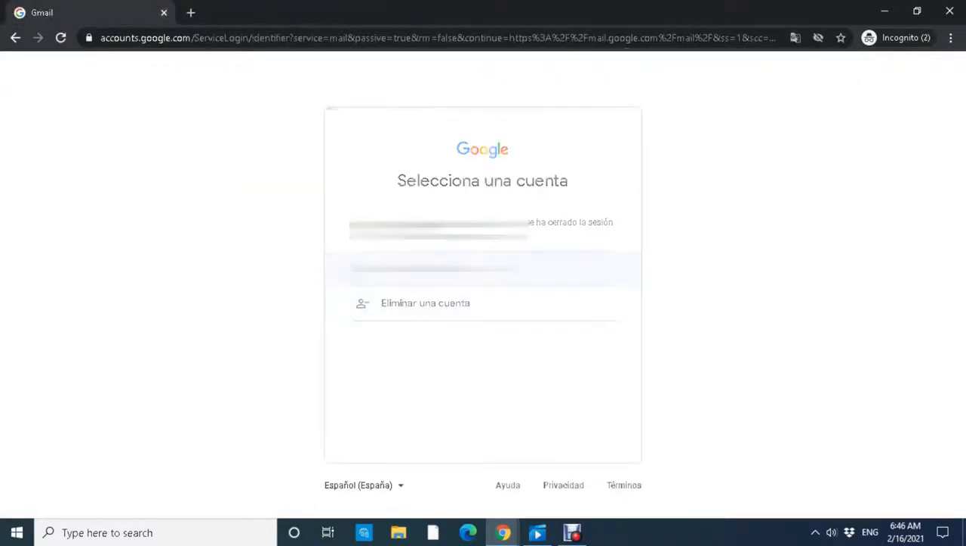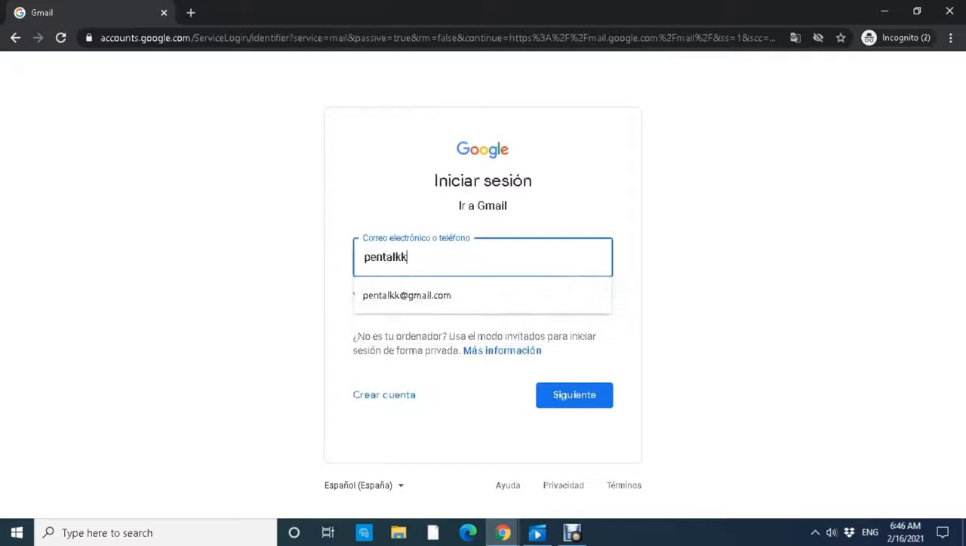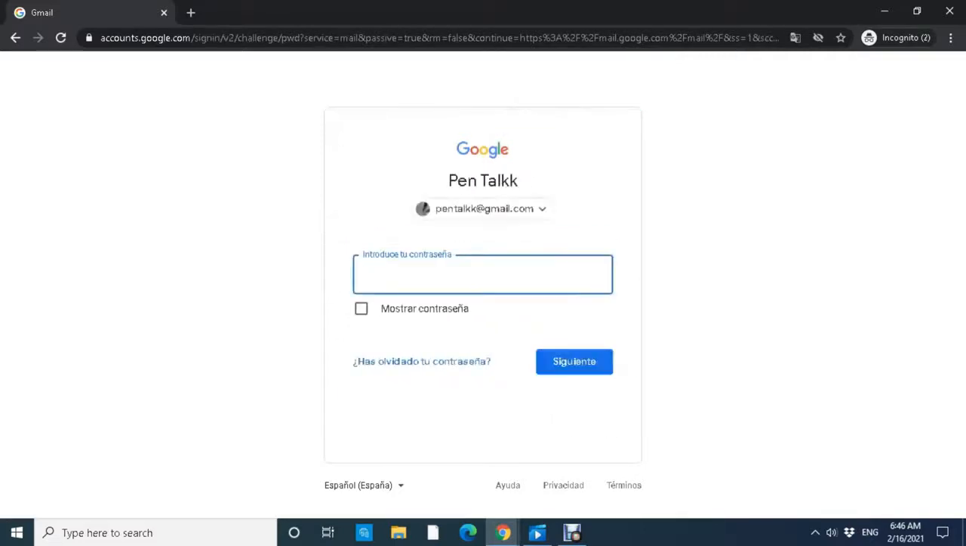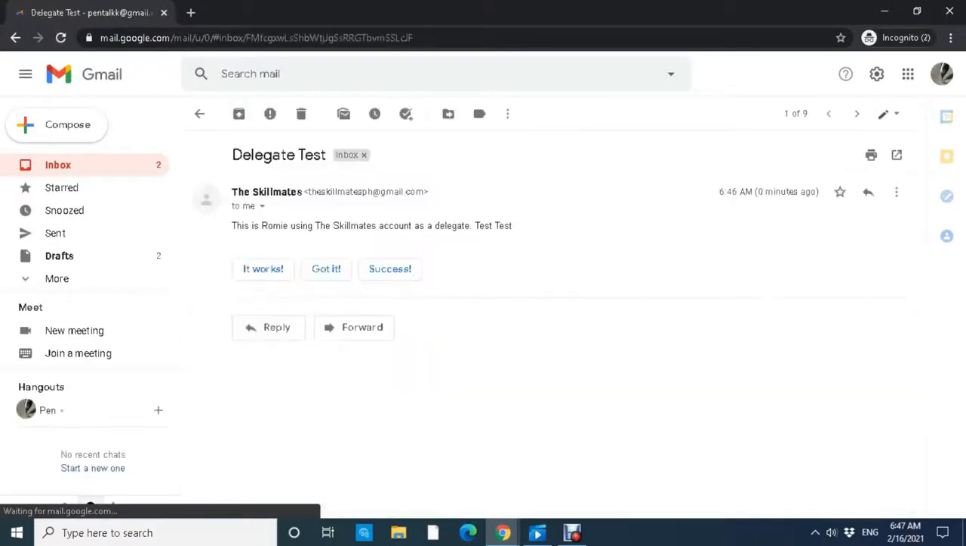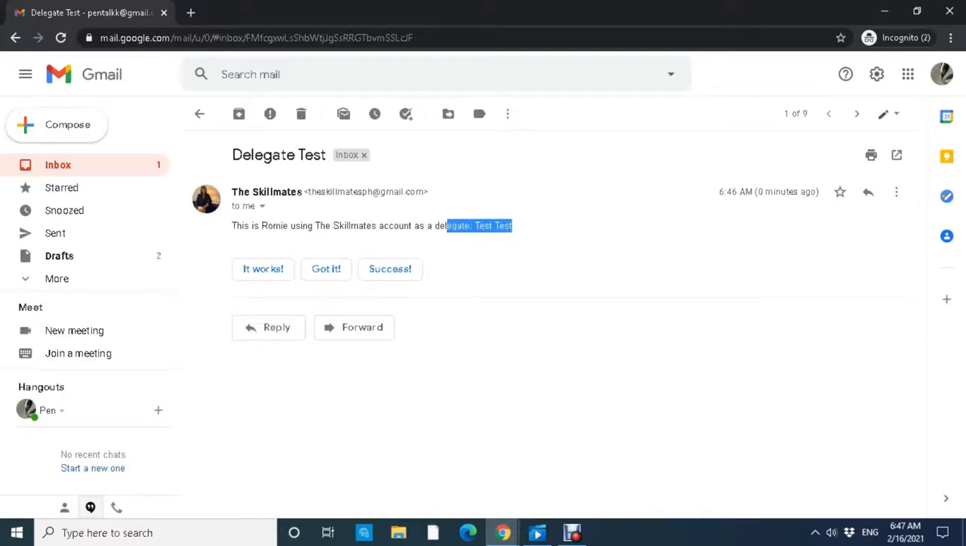So I'm going to sign out and log in on Pentalk. Pentalk is mine, but yeah. So now we're logging in, and you can see here the Skillmates, delegate test, from the Skillmates PH email: this is Romy using the Skillmates account as a delegate. Test. So as you can see, I've successfully managed to send an email as a delegate. I actually used my personal email address in sending this one, but it appears here that the Skillmates PH has sent this message.